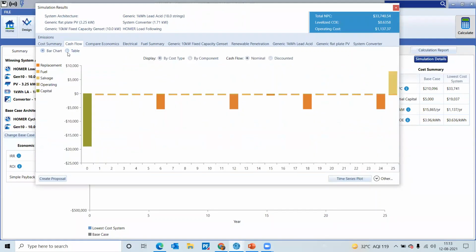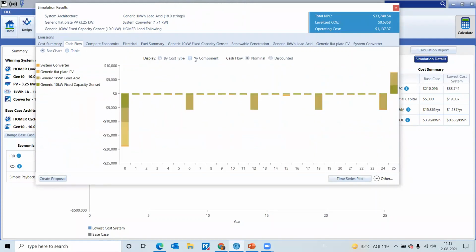So you can see this using the bar chart. By component type, the system converter is indicated by this color, generic flat PV by this color, storage by this color, and the generator by this color, as shown on your screen. You can see it easily.